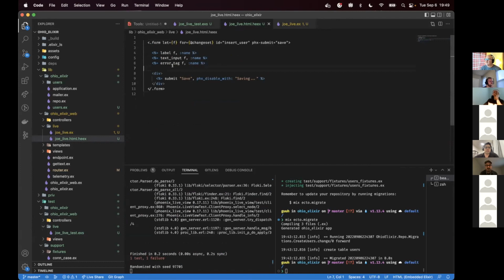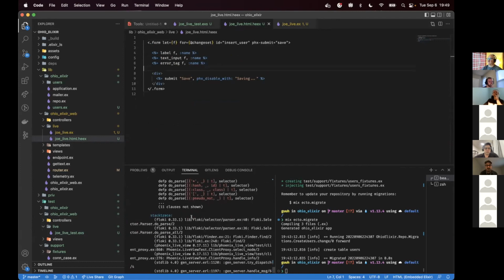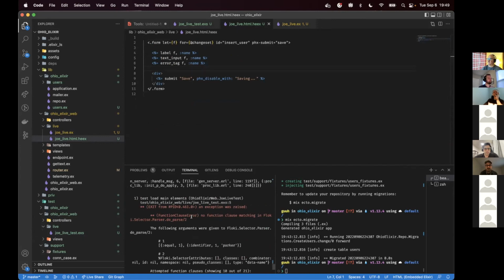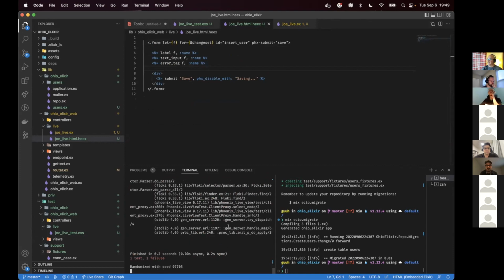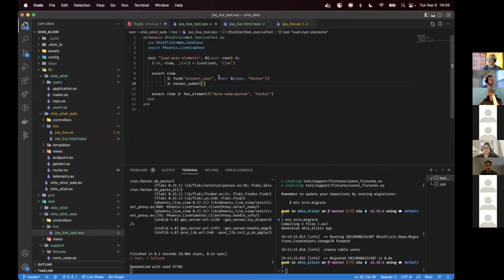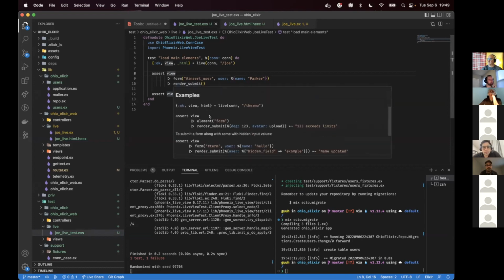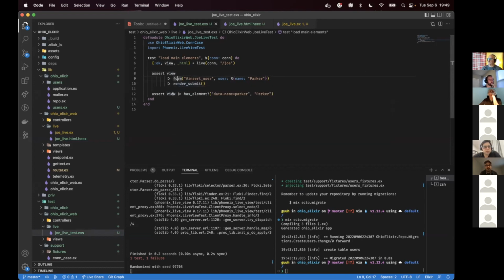So it seems that the Floki selector, like data name. Can you go back to your text? Yeah. I think that on line 12, should that have square braces around data name? Or no? Right here, line 12. Yeah. So we have the view as element. Probably yes.